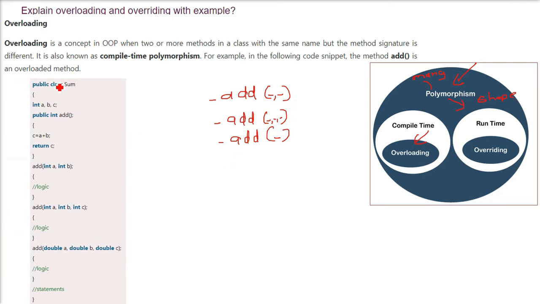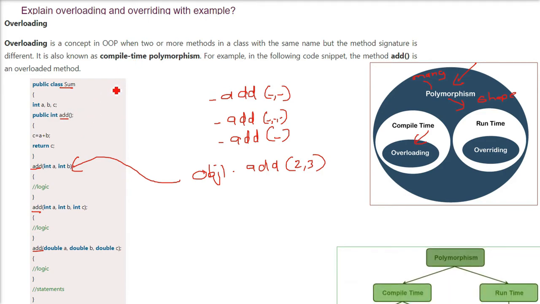Now you see here an example. We have a class called sum. We have multiple, actually 4, add functions. Whenever we make an object, say obj1, and call add with parameters say 2, 3, this one will be called. Similarly, with multiple inputs, the function that matches will be called. This is called compile time polymorphism.